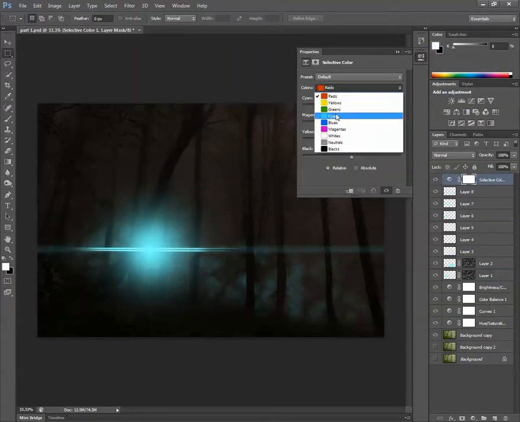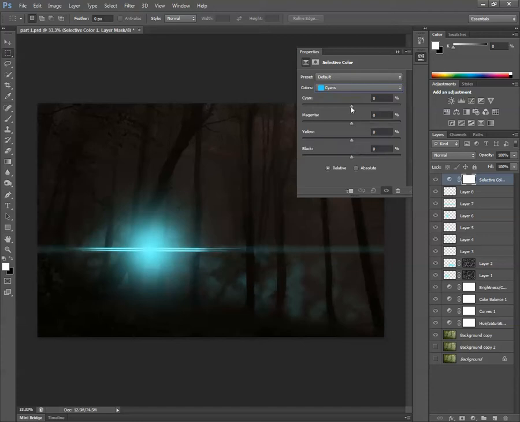OK. And then we're going to go to Cyans right here, and I think I want to bring that up right there. Let's kind of bring, I think we wanted to bring yellows up too. Let me take a look. Actually, cyans up, magentas all the way up, and then yellows kind of bring it down. Okay, so something kind of like that there. That looks good to me.